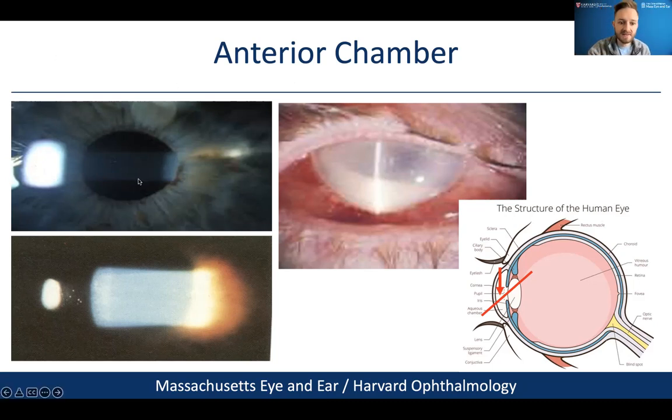This is called flare, and it's very mild in the top picture, but it's very intense in the bottom picture, where you can see that that entire beam of light is casting a shadow and a bit of a haze that you can actually structurally see. Flare is due to proteinaceous material floating in the anterior chamber that normally wouldn't be there. Normally it would be completely clear and fluid. Whenever you see flare, it can be a sign of inflammation.